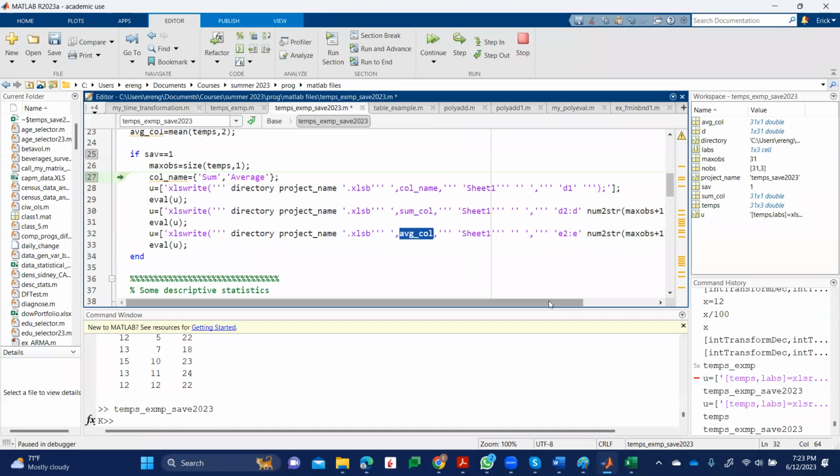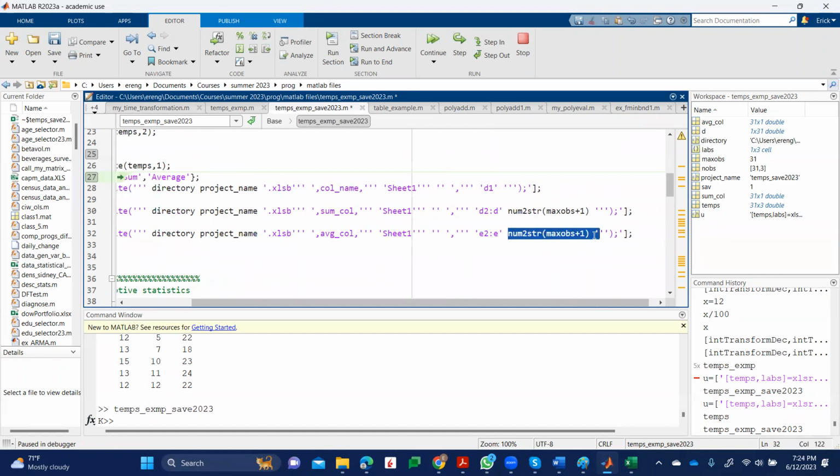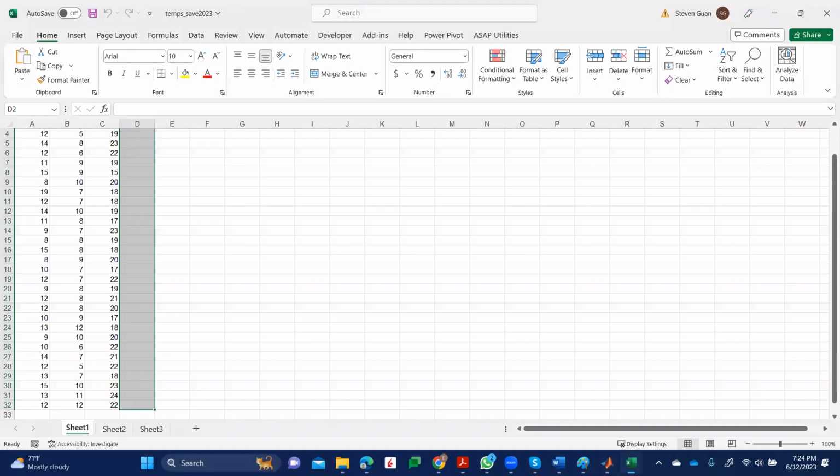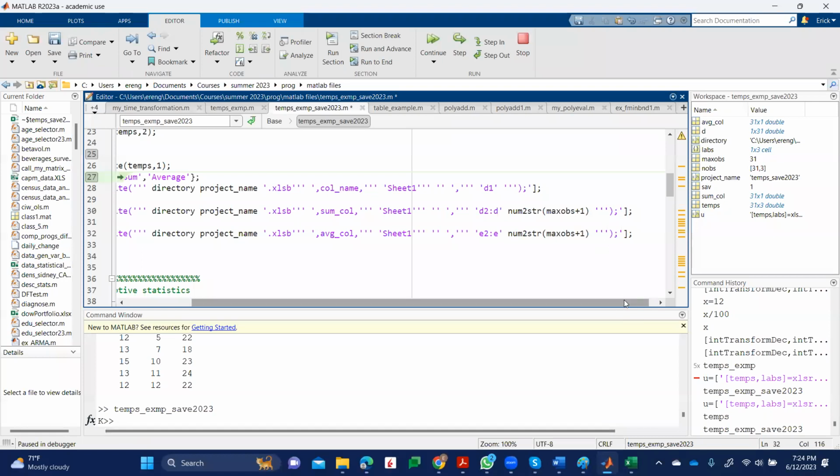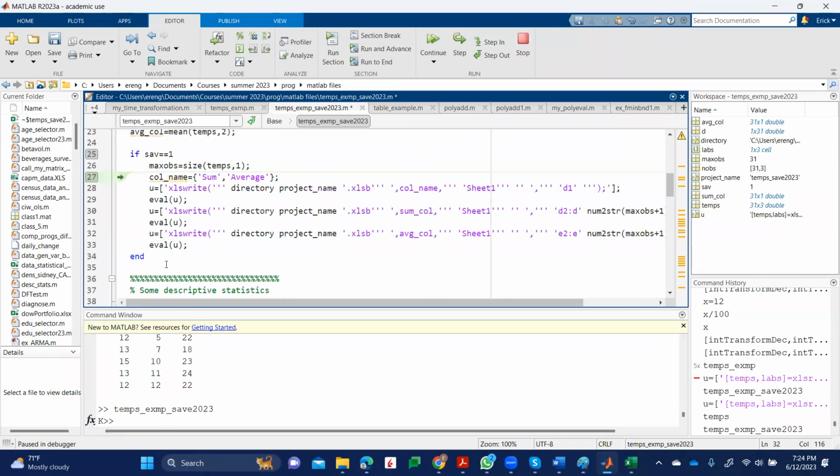Now, the average column, please put it starting at E2, finishing at E. This one here is going to be 32, correct? Because 31 observations plus one is 32. Then I transform these numbers into letters, and then I have my 2 to 32. So basically I'm saying the average is going to start at E2 and it will finish at E32. Okay? Guys, you need to review this one here, and I will answer some questions later.